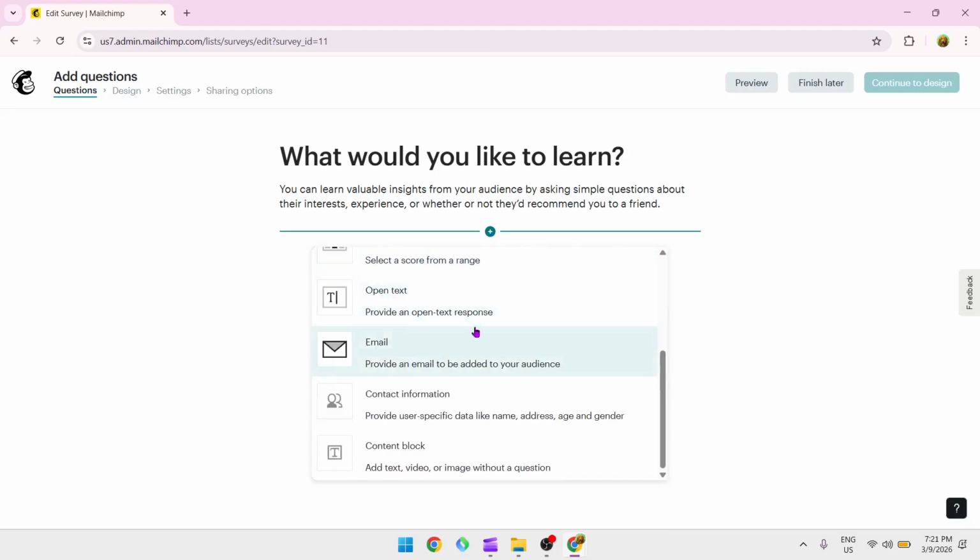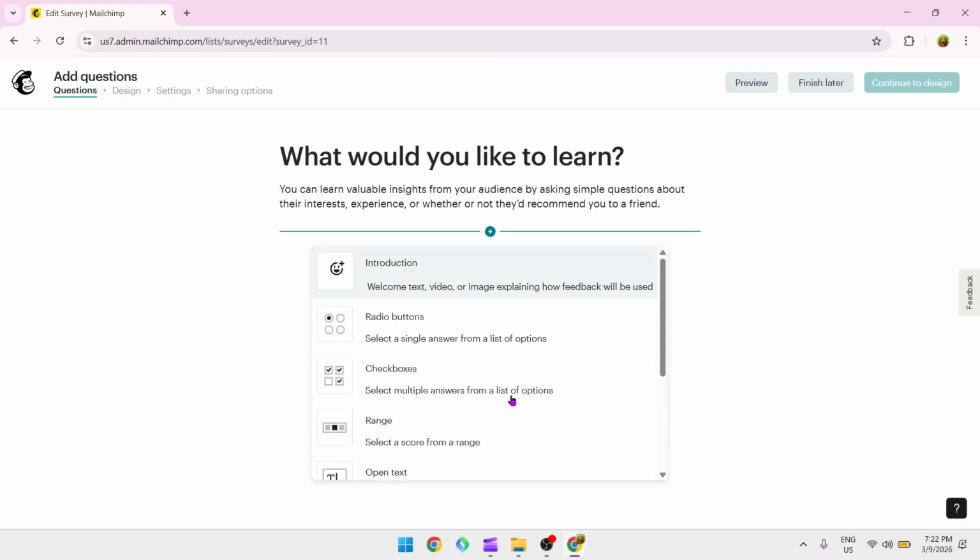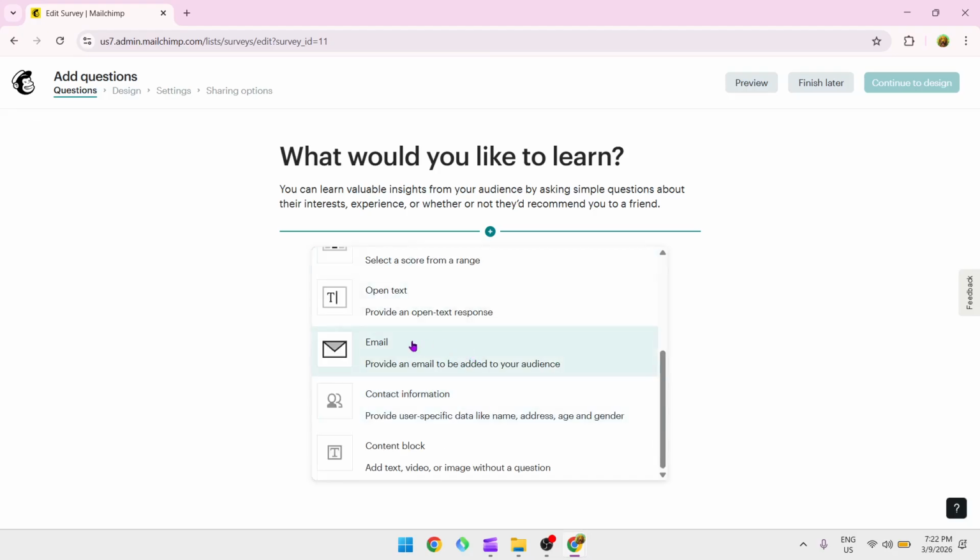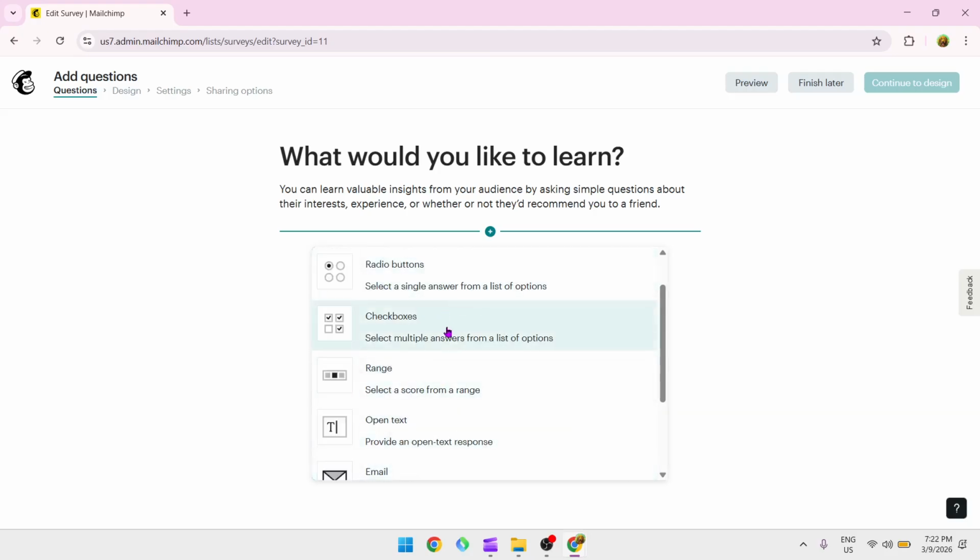And here, depending on the question or information you'd like to get, you first need to choose a format on how you would like to get an information. Here, you can provide your audience with an open text response or provide an email to be added to your audience, content block, and a lot more. You can use all this to collect feedback from your audience.